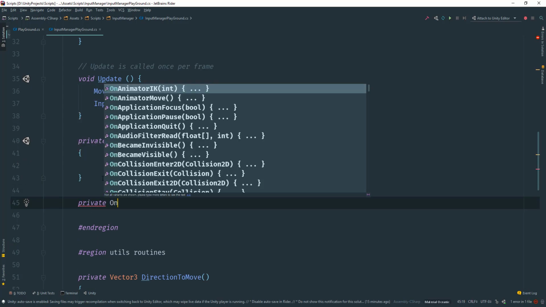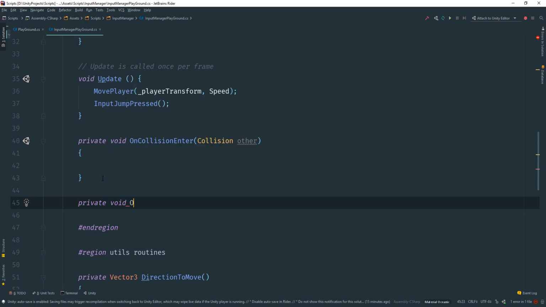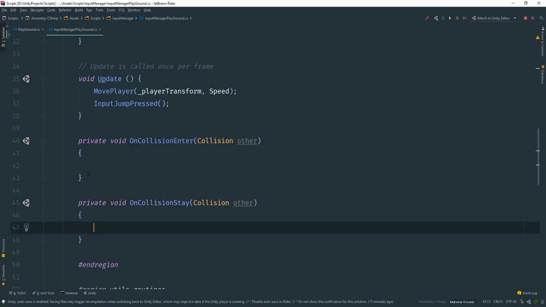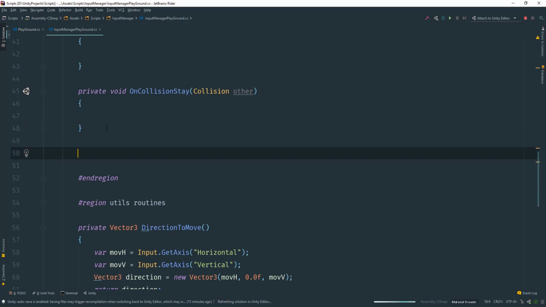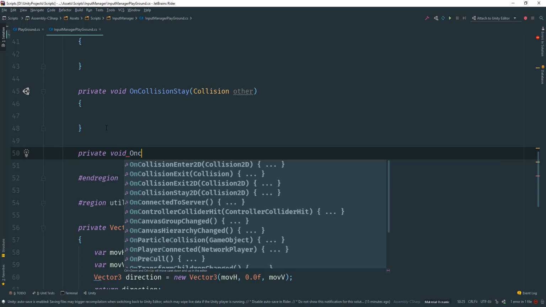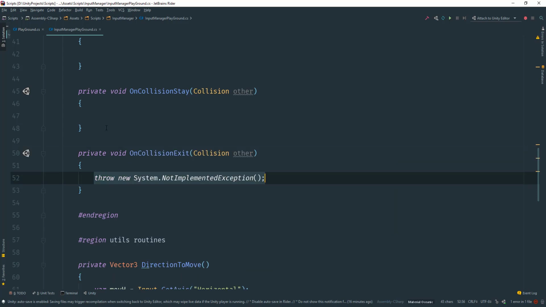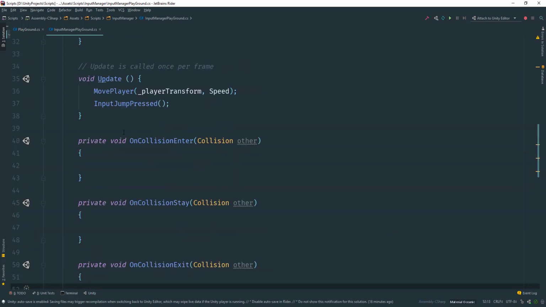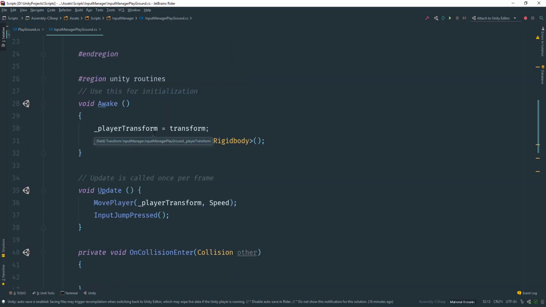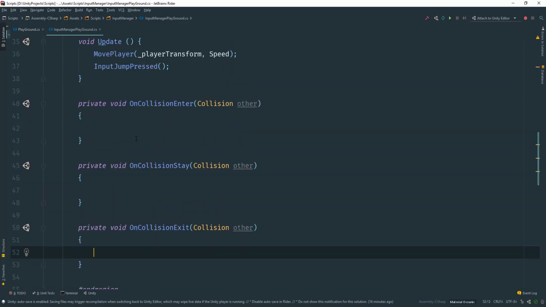private onCollision stay, and then we need exit and onCollision exit. All right, so what I want to do is use this to actually change our values, okay? We want to change this grounded state so that it either is true or it's false.